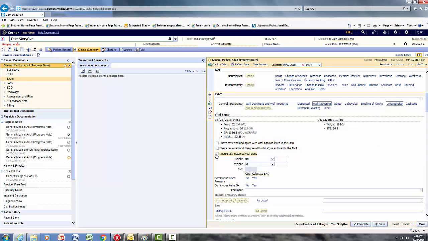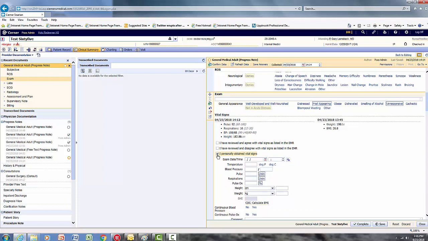If you want to put in your own vital signs, you would check personally. Again, click on the box and fill in appropriately what you have determined.